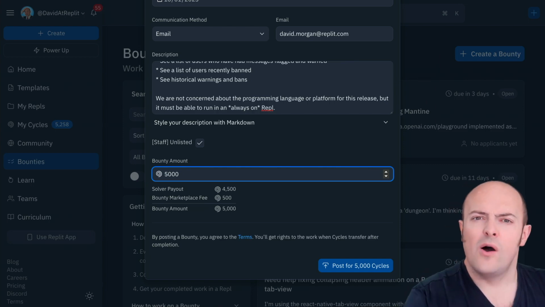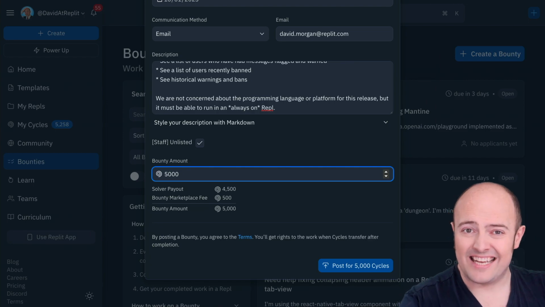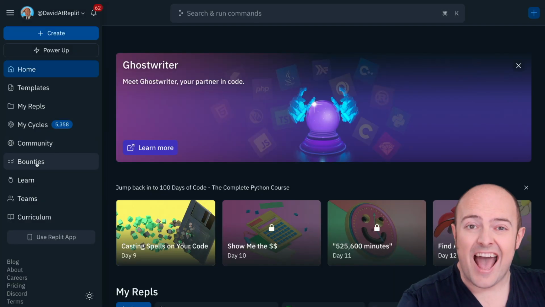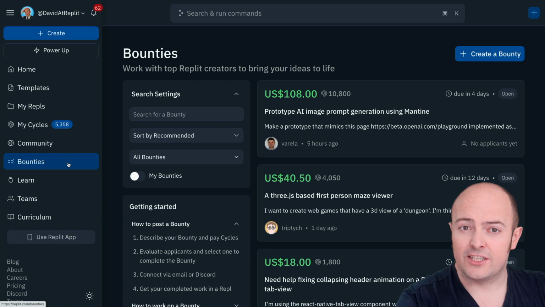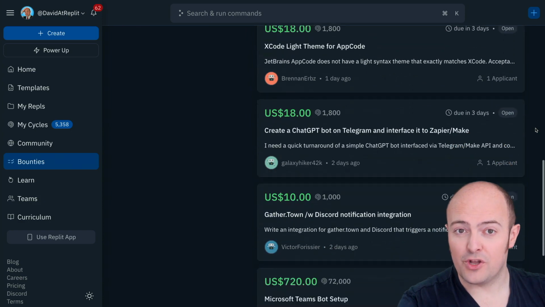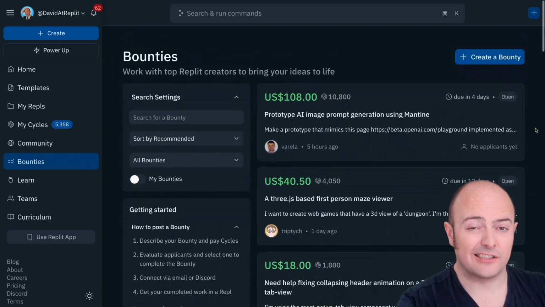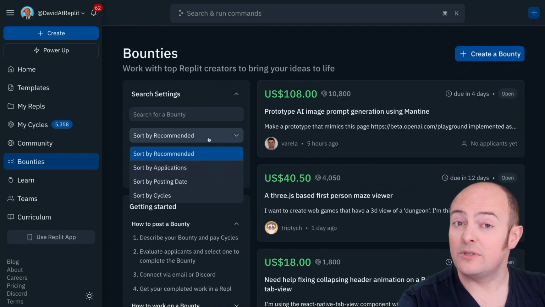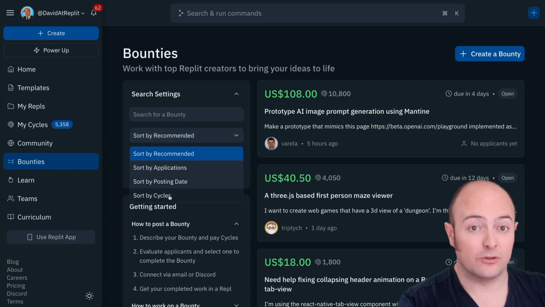One good way to estimate this is to go onto the bounties page and use the sorting feature to look at bounties that are in progress or completed. Take a little look to see if anything is similar in scope to what you want and see the amount of cycles that was offered up as a bounty there. This will give you an idea about how much yours would be worth.